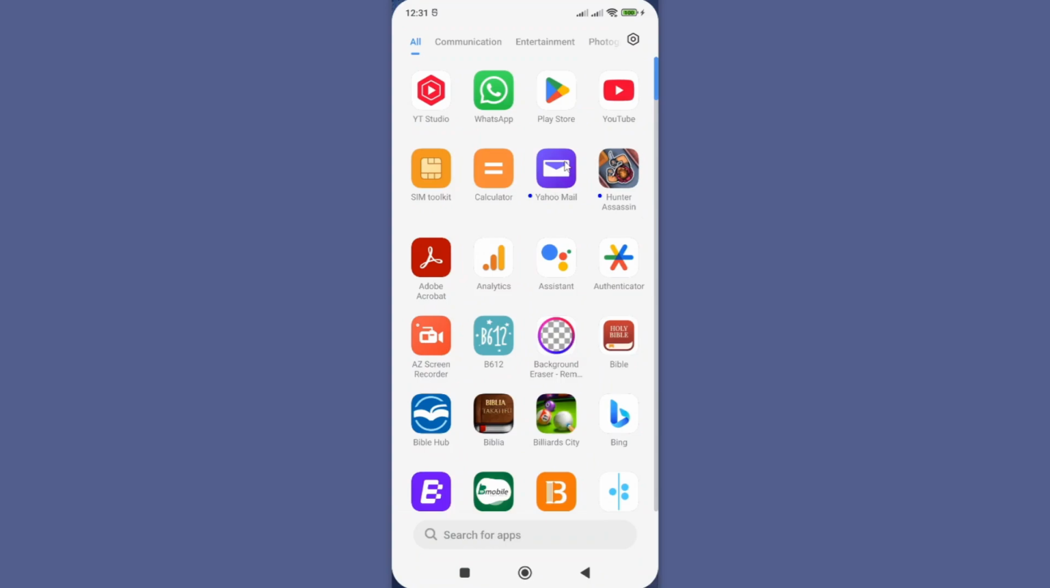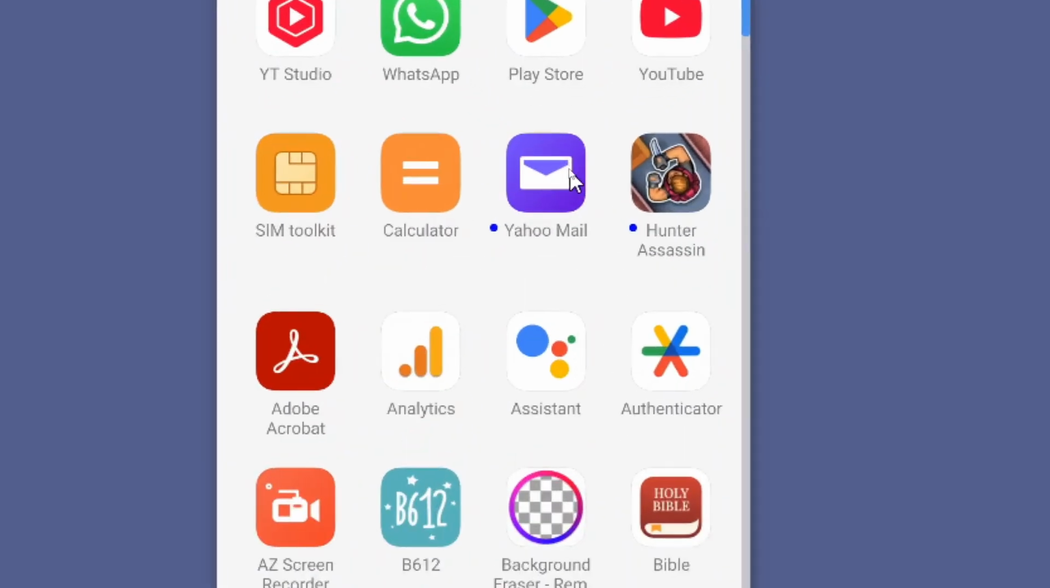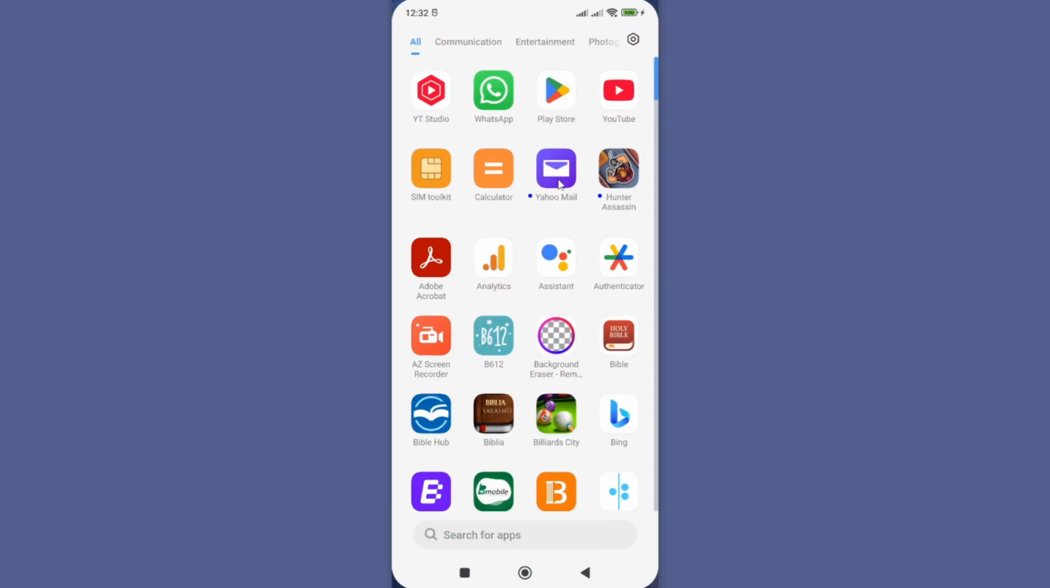In this video, I'm going to show you how you can get the right Yahoo Mail app for your Android smartphone and then install it on your smartphone.